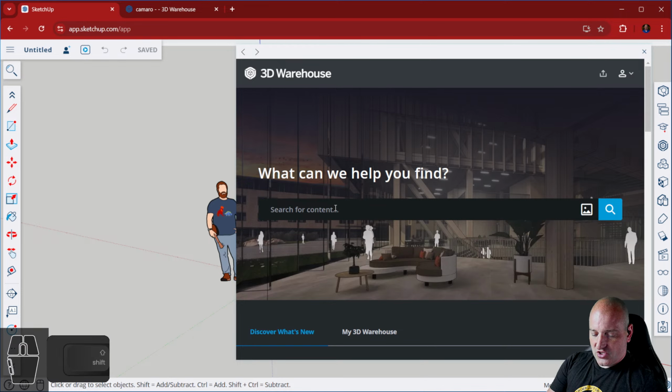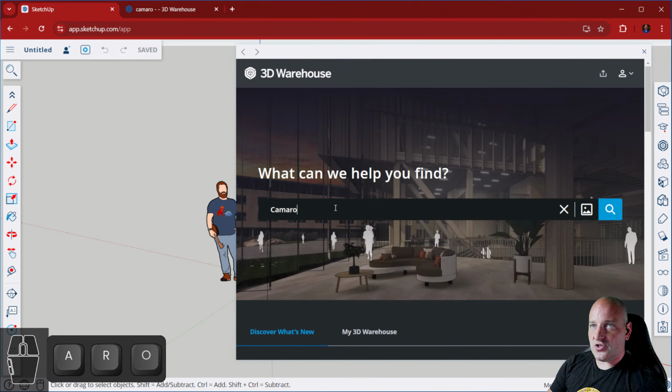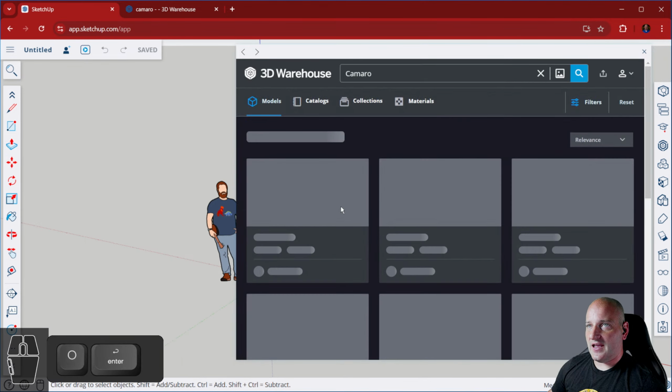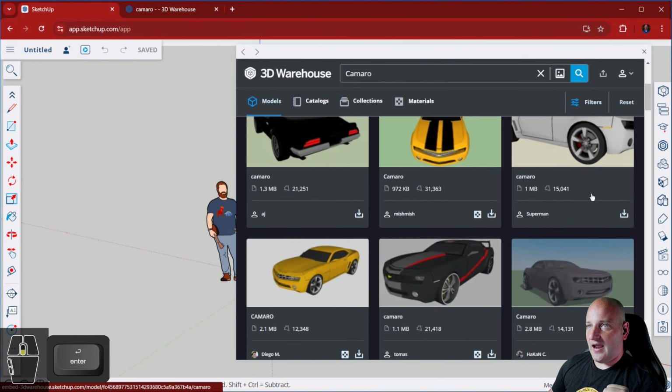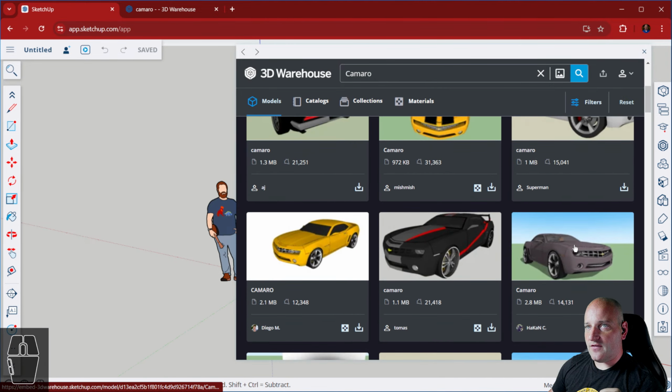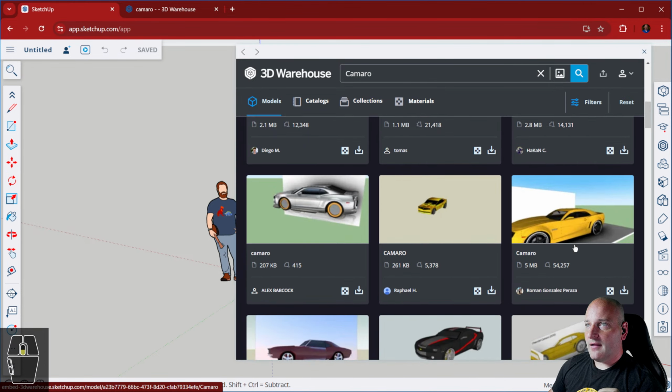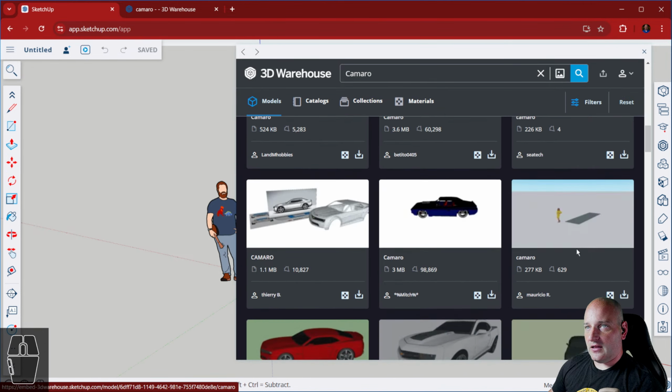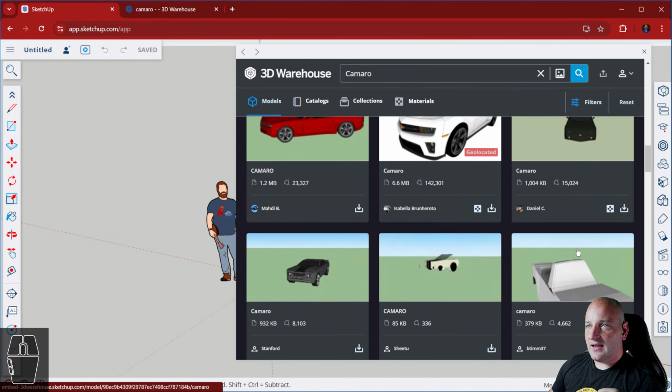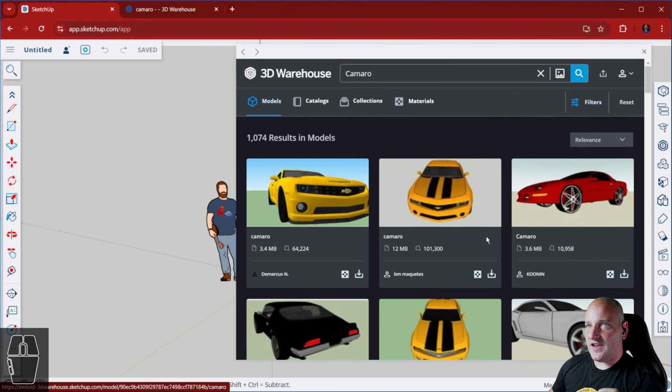So what I want to start with, I don't know. We'll just do a Camaro. Camaro. I'll type it in, hit enter, and this is going to open up my browser. And there are a ton of user submitted models in here. Now, some are going to be a little bit more appropriate than others. However, there's a ton of stuff in here. So if you're looking for a vehicle that is a specific style or a specific make and model, you're probably going to find it in here unless it's so new that nobody has had a chance to get it.